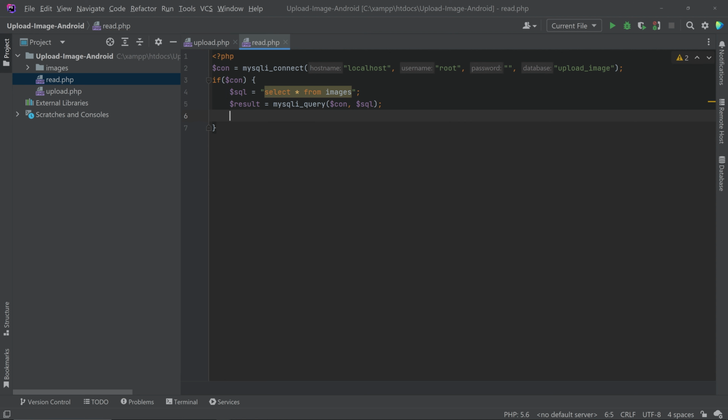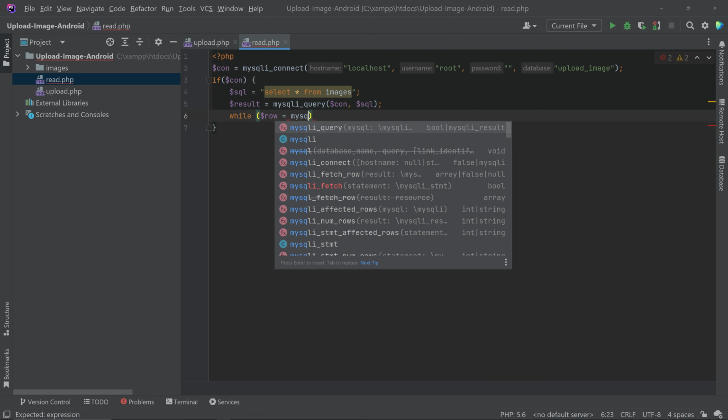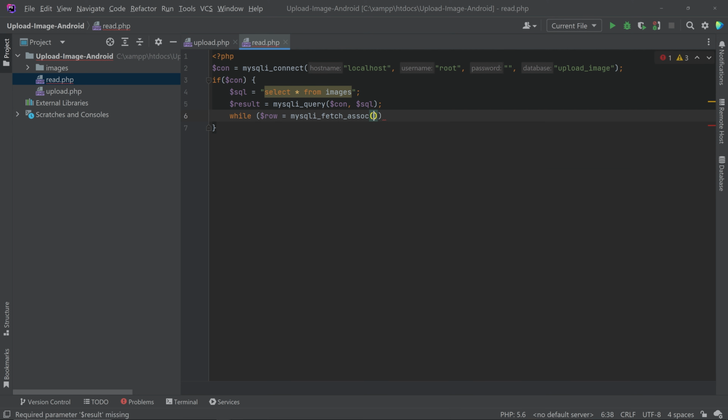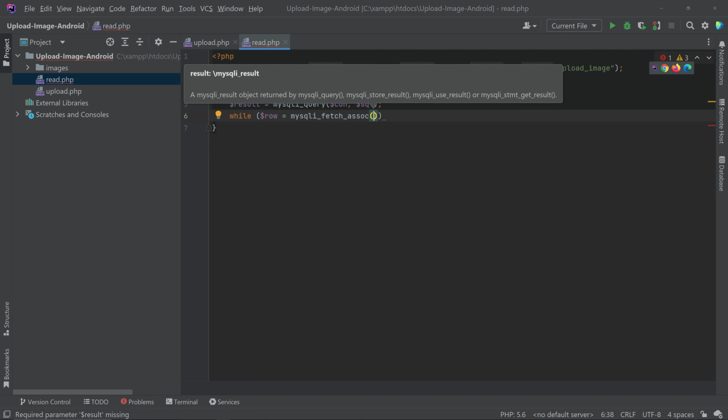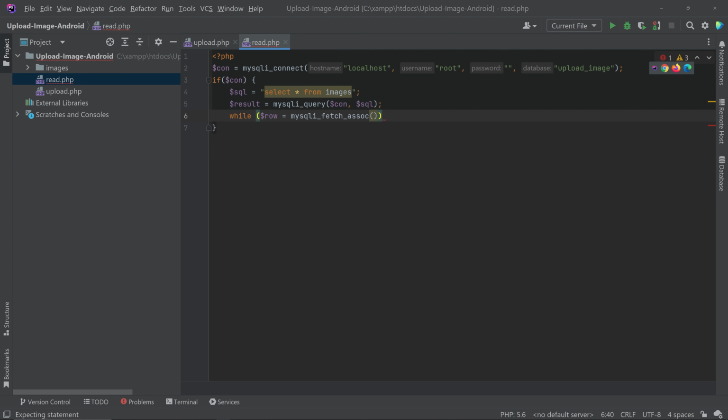Now you have to loop through each result and access the rows. For that, type while $row equal to mysql_fetch_assoc. So we are fetching each row as an associative array. So you will get each row in this variable. Each row means, I will explain that.